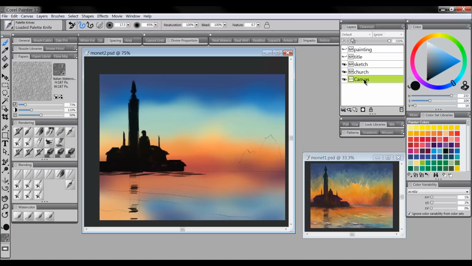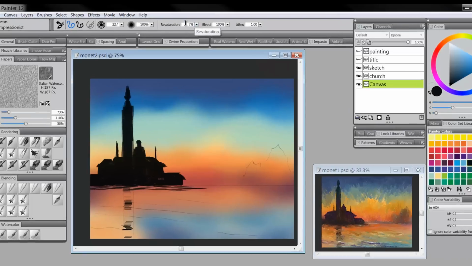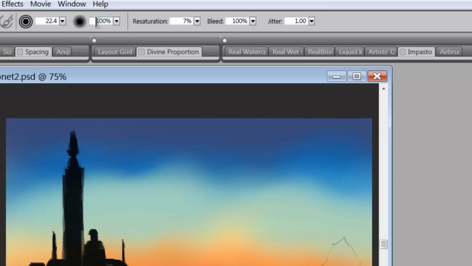Now we'll go ahead and go back to the canvas layer, and we can continue blocking in color. Now, what's going to make this look like an Impressionist style painting is if there's a lot of different brush strokes, and rather than do them all individually one at a time, we can do several at a time by using the Impressionist brush, and that's located under the Artists category. And the secret to this is there's 2 or 3 settings that we're going to get depending on how we change the resaturation and the bleed and the opacity.